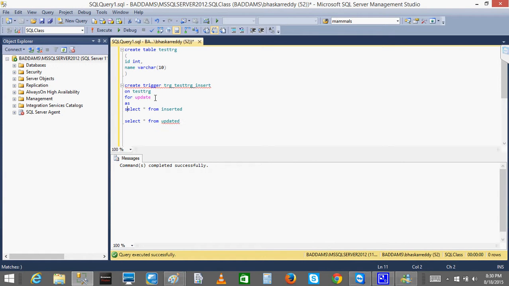Along with this, I'll add one column called type. Here the deleted table will have the old record, and inserted will have the new record when I update the data. So here I'll go with old as type, and for inserted, new as type. Now I have created the trigger. Why is it showing updated? Sorry, I wrote updated again, it is deleted. Now I'll execute the trigger.